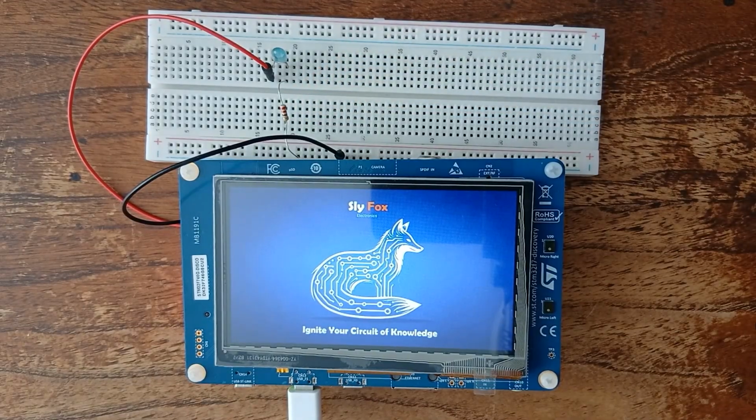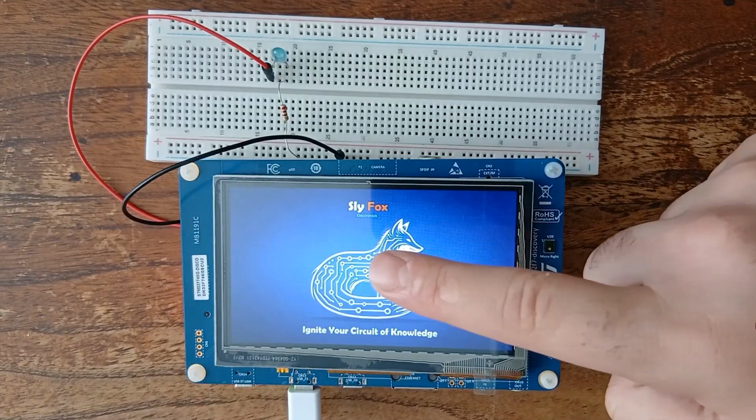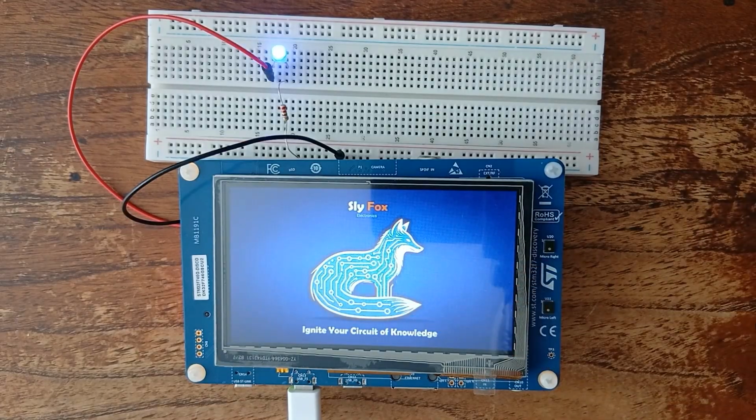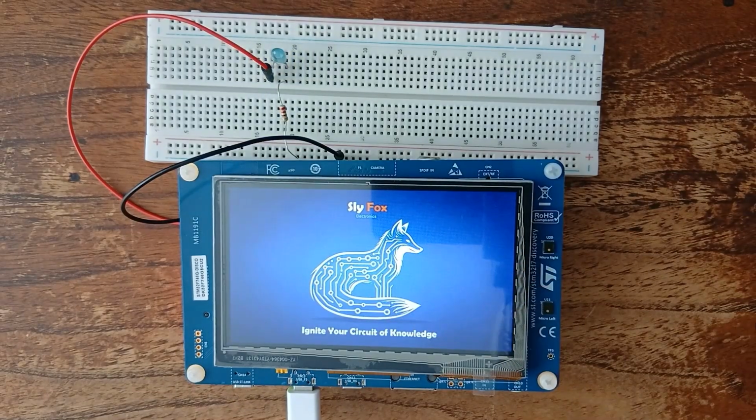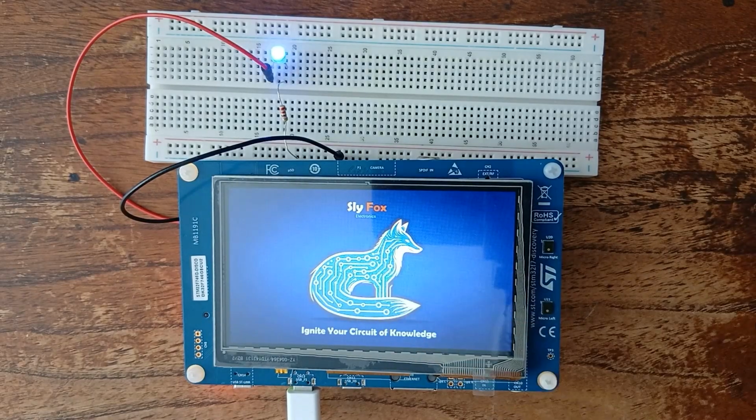The importance of this project is creating a graphical user interface and controlling an actuator like LED. It is important to know how to set up and write program for controlling LCD and touch sensor. Let's see how I did create this simple system together.